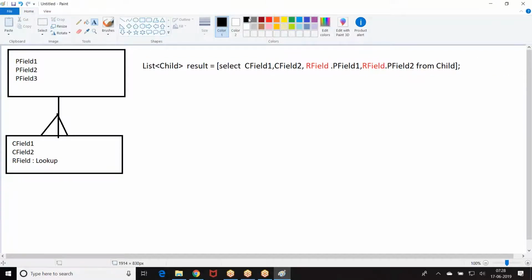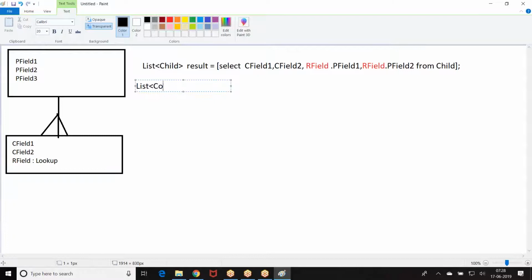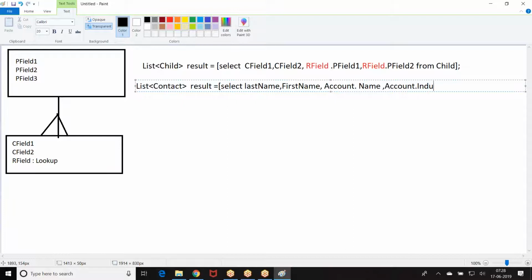I have an account and contact. Who created the relation between account and contact? Salesforce created it. Now contact wants to get the corresponding parent account data. List of contact: select last name, first name, account dot name, account dot industry from contact.